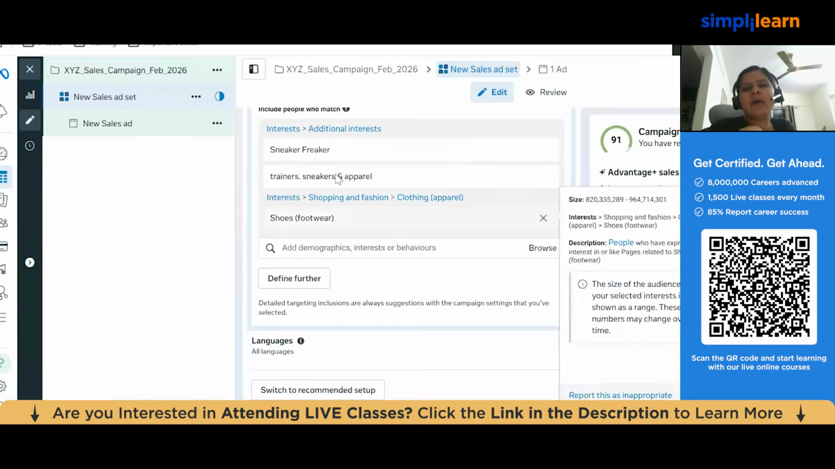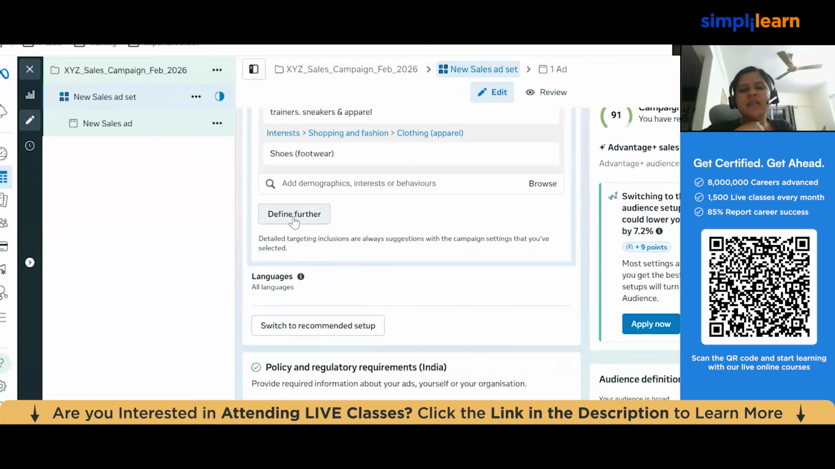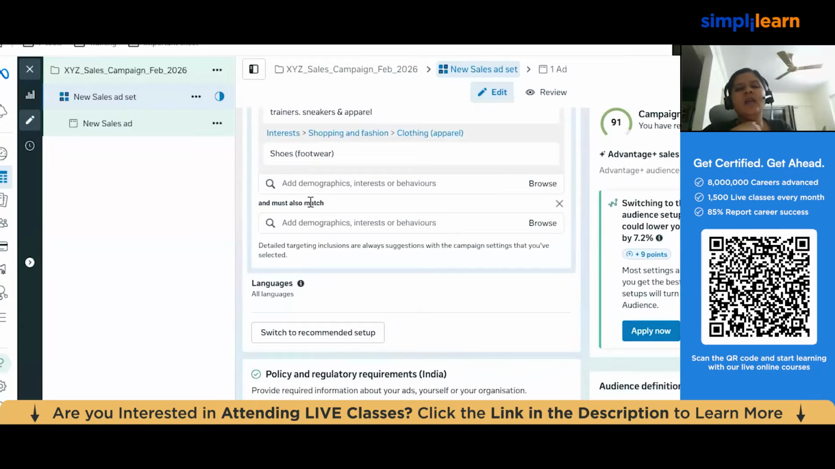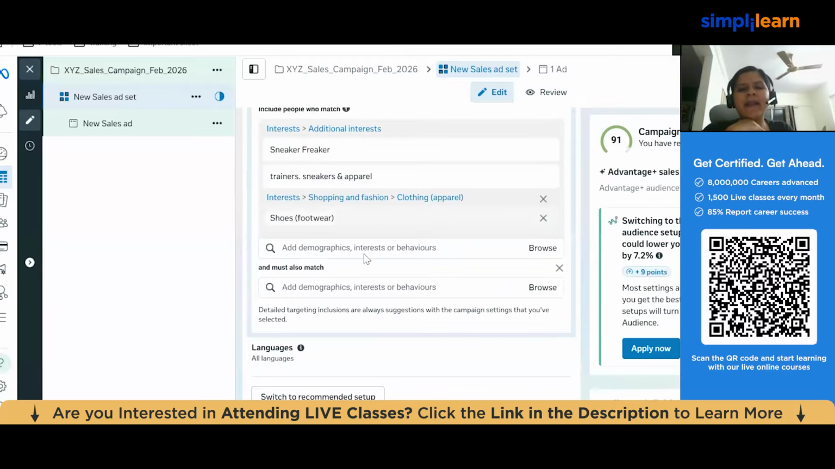No, she's burning her money, ideally, right? So what can Jessica do? Jessica can use this option of define further. Basically, what she's trying to say is that yes, people should have interest, but now I'll add more characteristics, and that should also match. So when both the characteristics match, only then should the user see my ad.